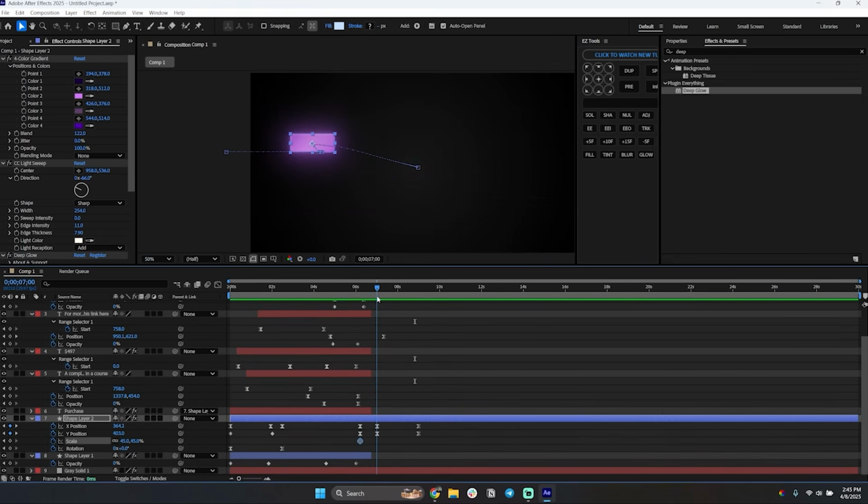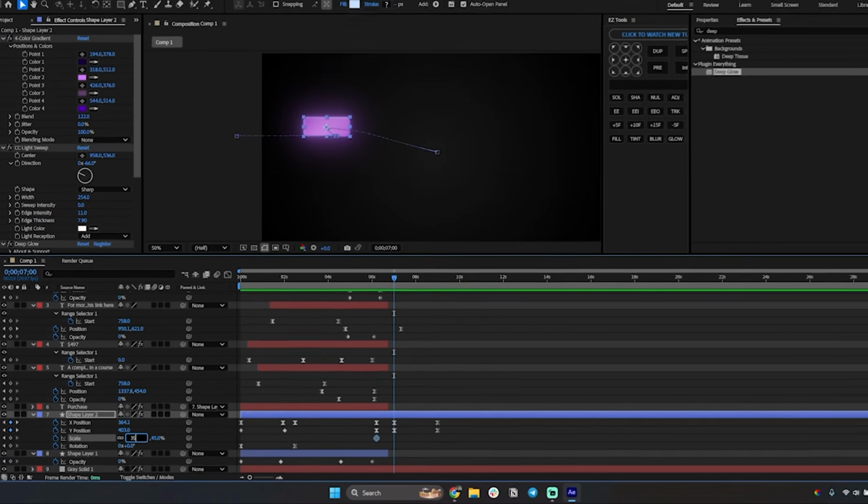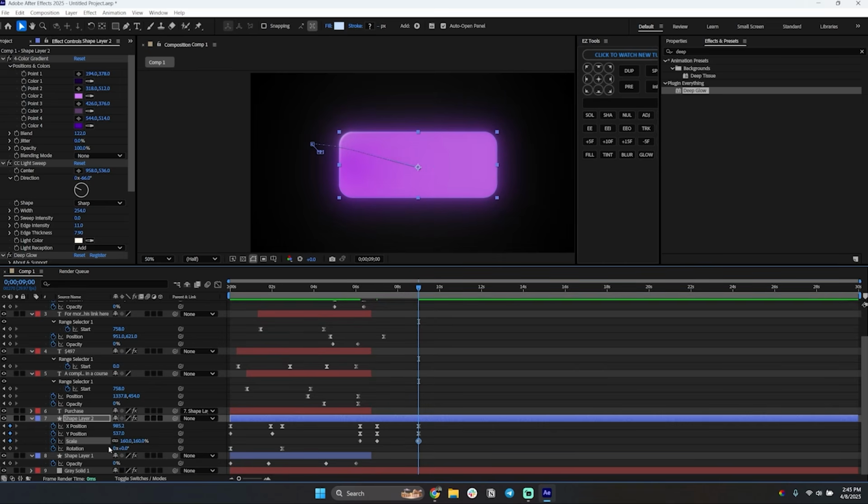Then we're going to move over to the 7-second mark where it slingshots, and we're basically just going to scale this thing down since we're about to scale it up. So we're going to bring this thing down to 35. And then we're going to go over to this mark over here, and we're just going to scale it up. Now we're also going to unlink our scale, and I'm just going to make it horizontally slightly bigger.